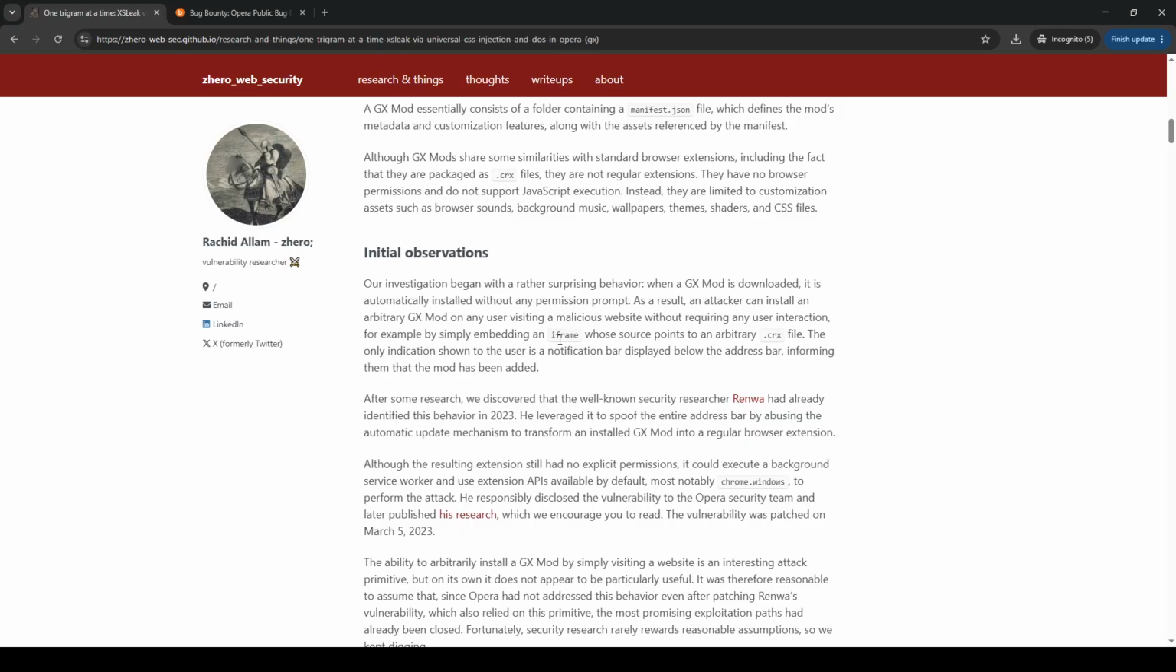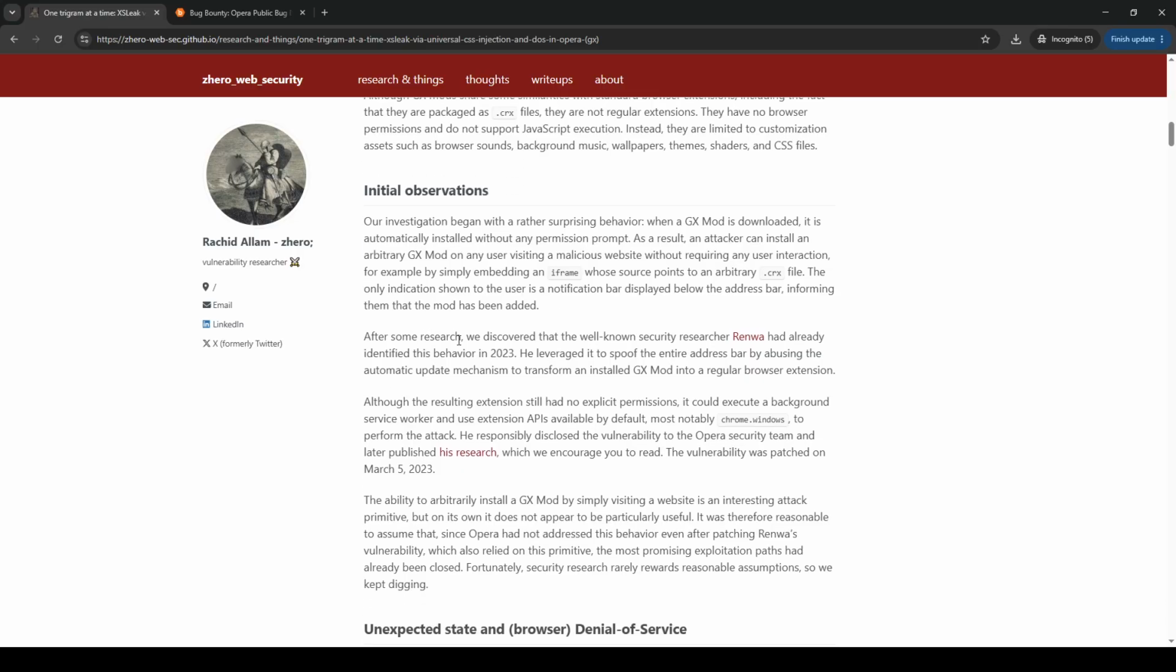The only indication shown to the user is a notification bar displayed below the address bar informing them that the mod has been added. After some research, we discovered that the well-known security researcher Renoir had already identified this behavior in 2023. Nice. He leveraged it to spoof the entire address bar by a moment of silence for Renoir, because I think he's frustrated right now with things. He'll be back. He'll publish some great research, but alright, we can't do a moment of silence. He leveraged it to spoof the entire address bar by abusing the automatic update mechanism to transform and install a GX mod into a regular browser extension. Whoa.